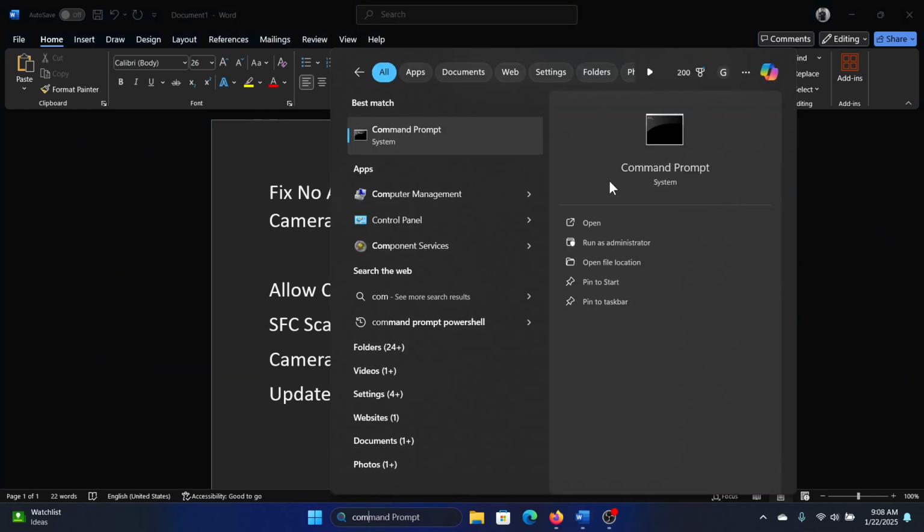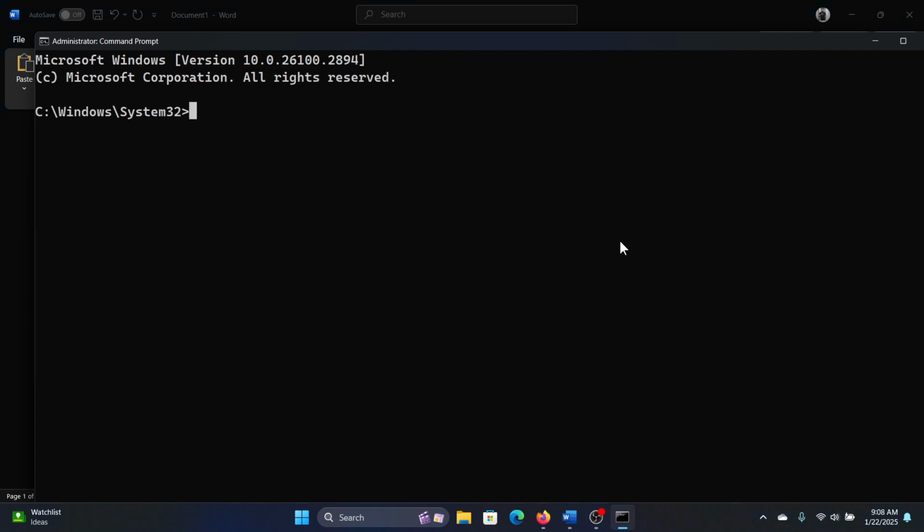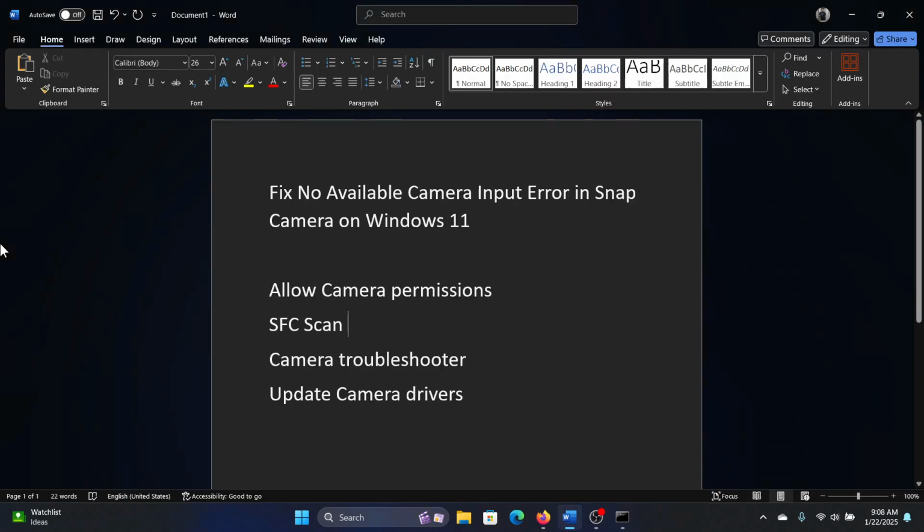The next solution is to perform an SFC scan. Search for command prompt in the Windows search bar and open it by clicking on run as administrator. Type the command sfc space forward slash scannow and hit enter to invoke the SFC scan.